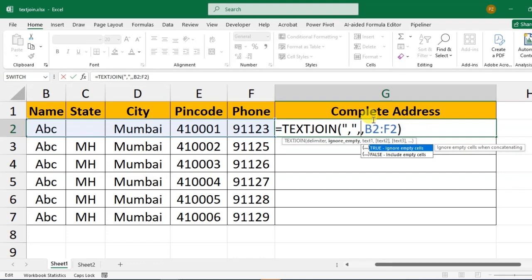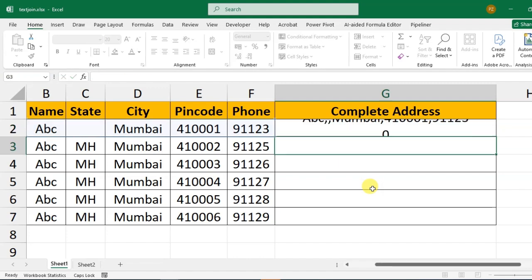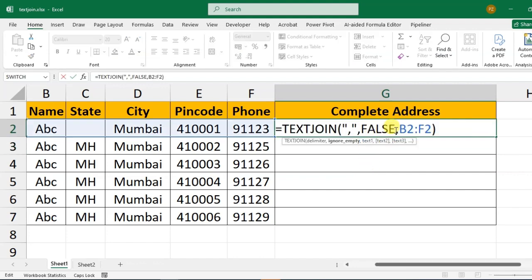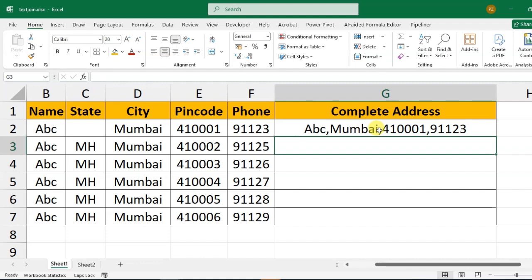Suppose I used here the false, and just enter. Now you can see one more comma is added because it includes the empty cell. So therefore I used here the true to ignore empty cell. Just enter and see here.